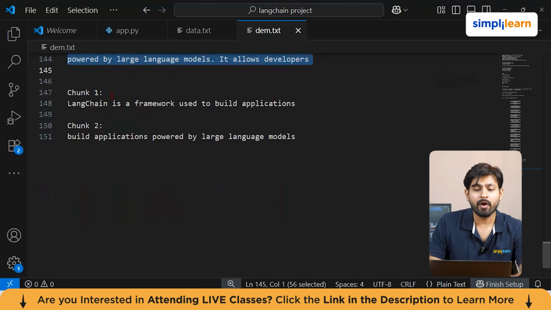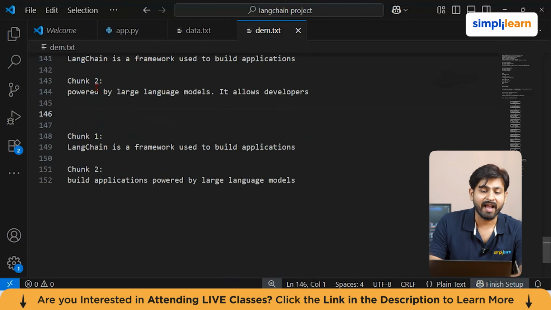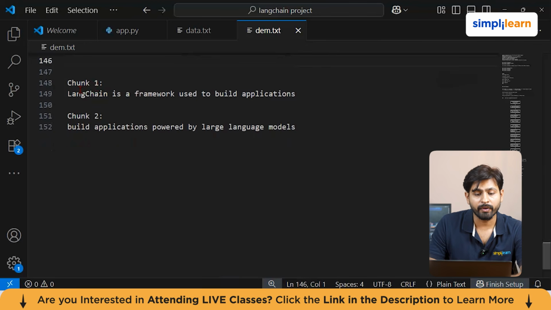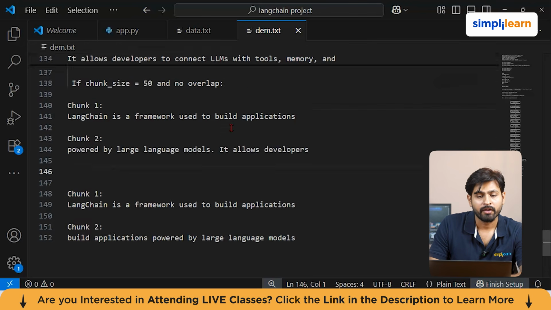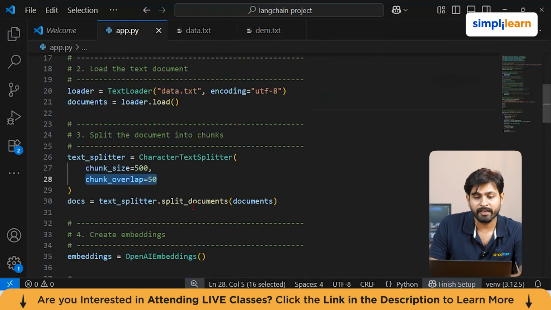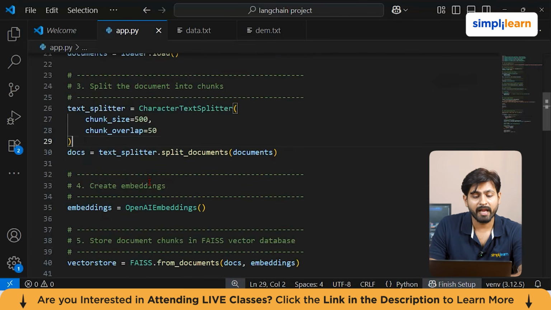Now let's say we have the chunk overlap. Then it could become something like this: LangChain is a framework which is used to build applications, then to build applications powered by large language model. Here you can see in chunk 1 and chunk 2 there is overlap. That's what we were trying to do in our app.py. We have set the chunk overlap parameter to 50, so there will be overlapping.